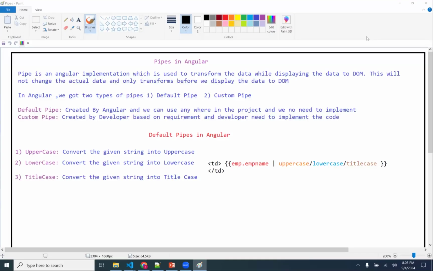What is the meaning of transforming? Changing the data on the user interface, that is called a transformation. But it will not change the original data. Let me repeat, guys. Pipes are an Angular implementation which only transform the data while displaying onto the browser, but this will not change the original data at all.